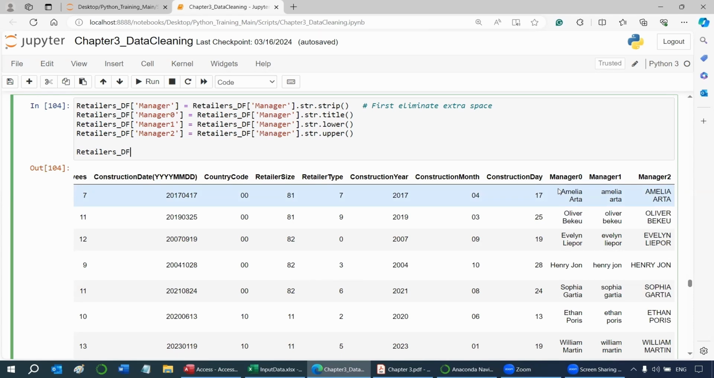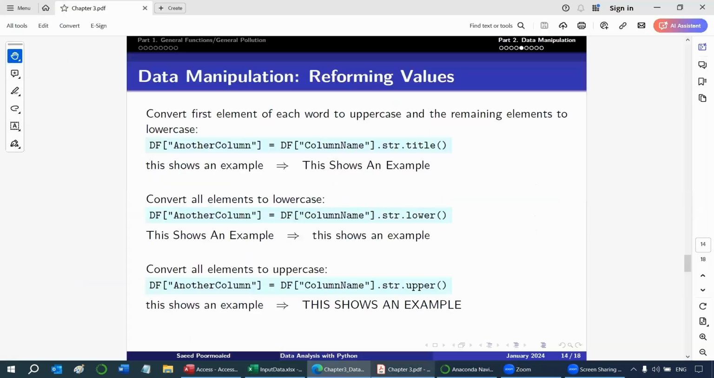In the next line of the code, I use the .lower function that converts all letters to small letters, and I store the result in manager 1. As you see in manager 1, all letters are small letters. And I use the .upper function to convert all letters to capital letters, and I store the result in manager 2. As you see in column manager 2, all letters are capital letters. So by using these functions, we can reform columns with text format to a desired form.